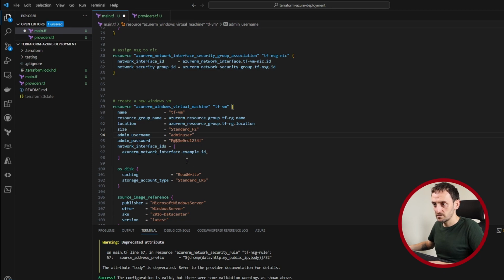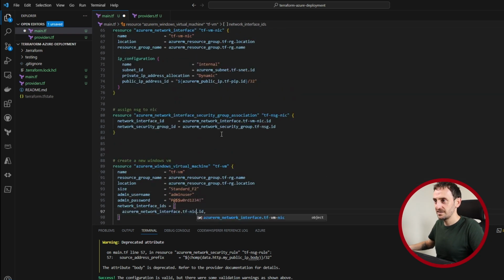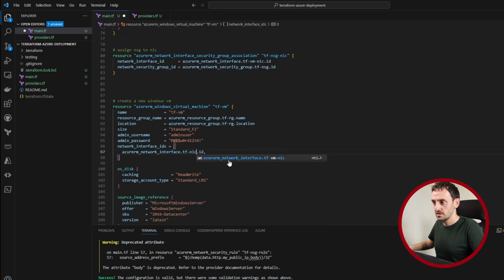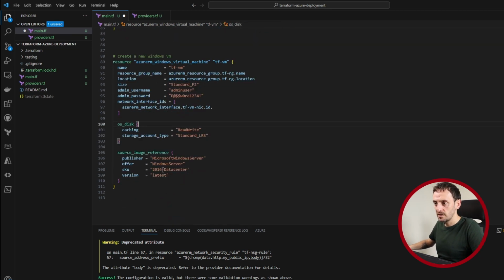This is fine, password's fine. The network interface was called tf-nic. Let me just double check. I think it was vmnic, it was tf-vm-nic. OS is fine. I'm probably going to choose Windows Server 2022.